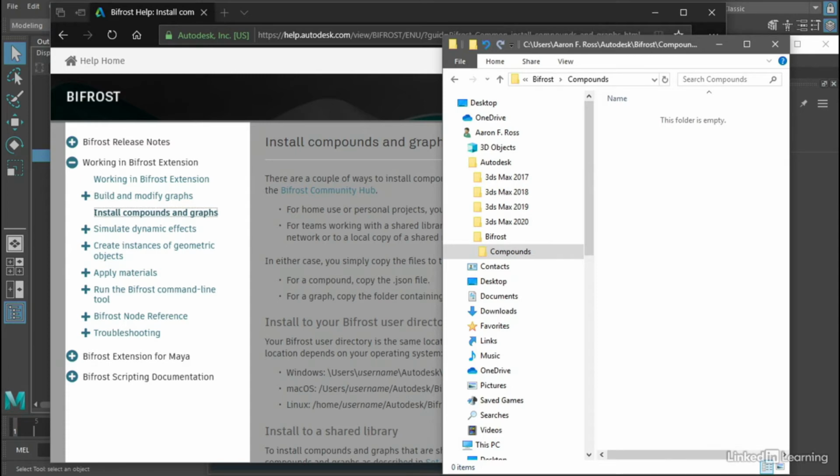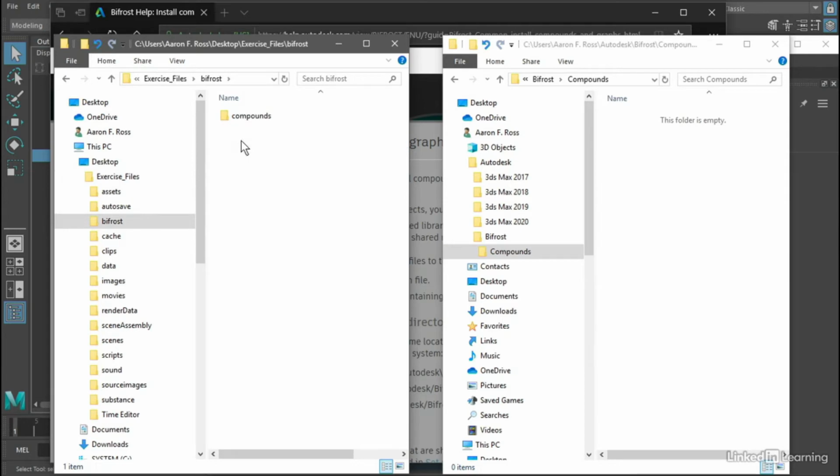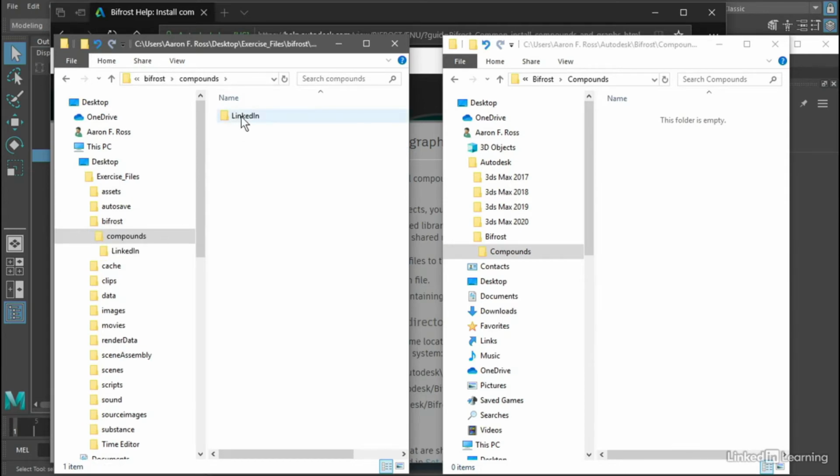So I'll open that window as well. Here's the exercise files. It's a Maya project, and I've created a custom folder in that Maya project called Bifrost. Inside there is a folder called Compounds. Inside there is a folder called LinkedIn, and that's going to be our folder in the Bifrost Compounds folder over here. Inside that LinkedIn folder is the actual deformer file, which is in the format JSON.